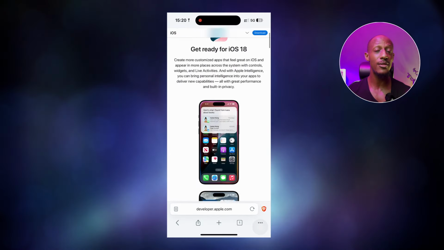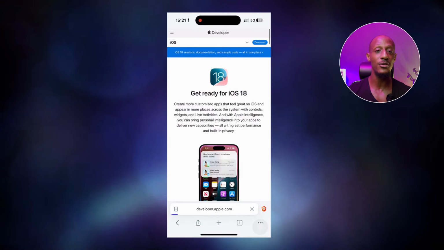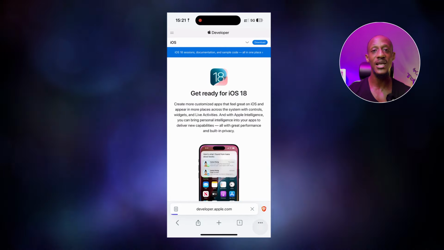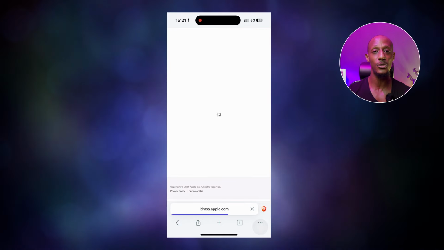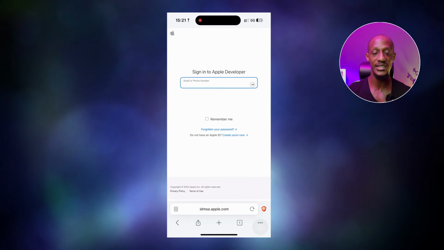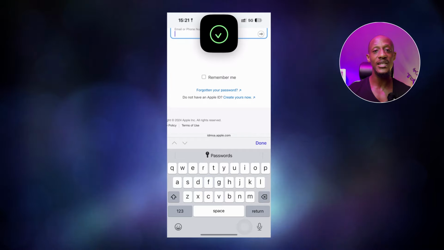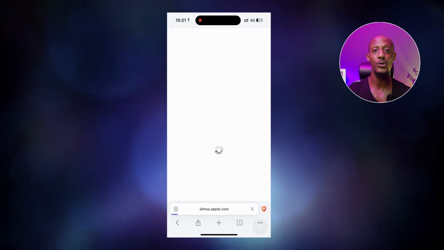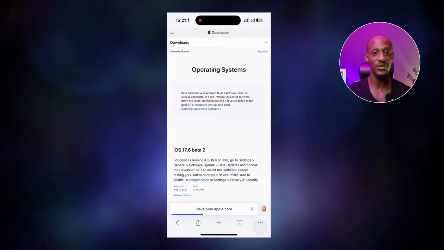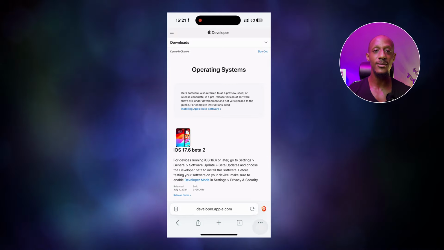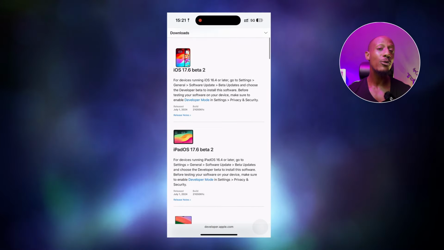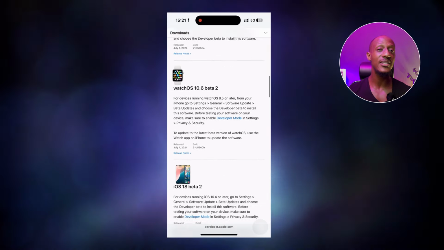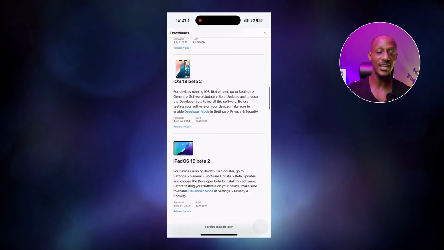Once you're done reading through, on the top right corner of the screen you see a download button. Tap on it and then it will open a page where it asks you to sign in with your Apple ID. Once you sign in with your Apple ID, it opens the next page where you're supposed to accept the terms and conditions. Once you're done accepting the terms and conditions, your Apple ID would have access to every single beta download that is available on the next page.